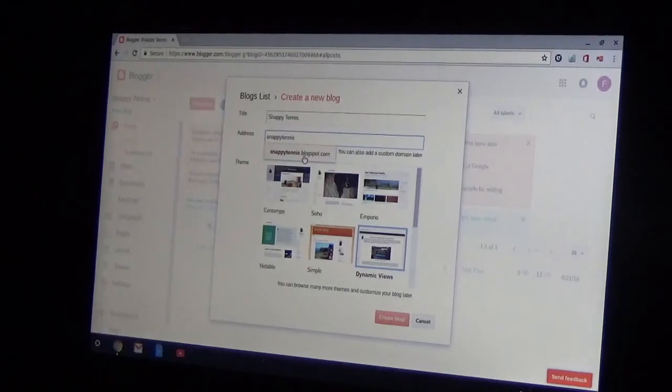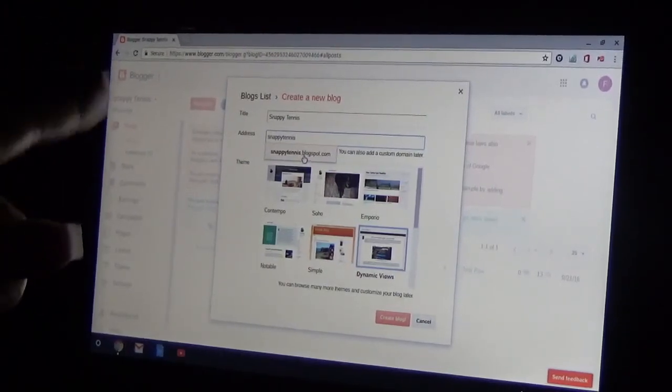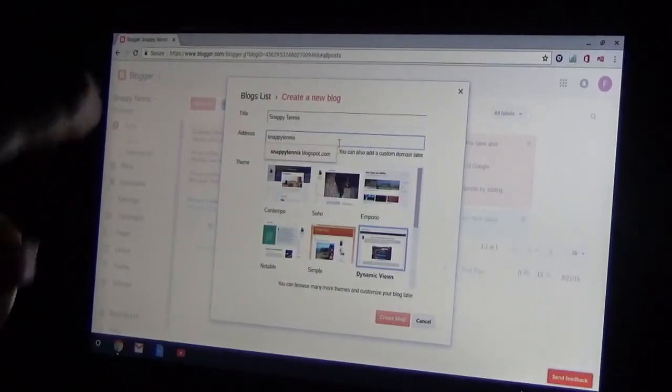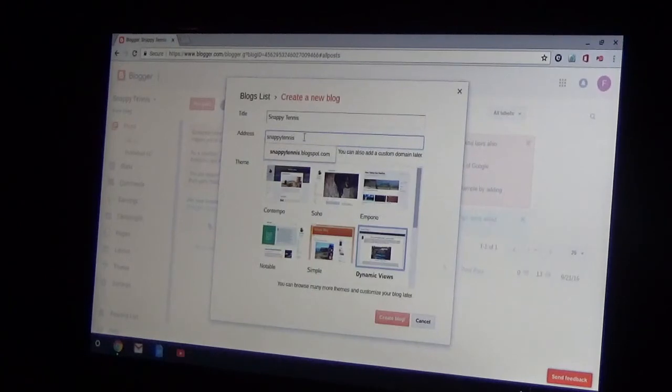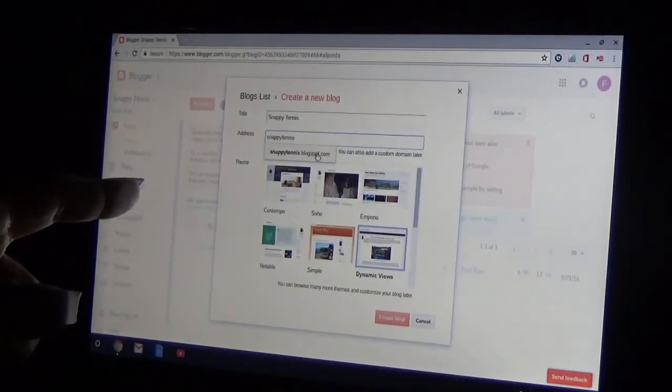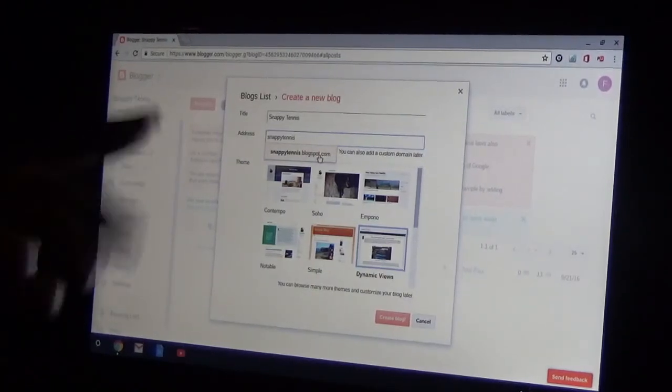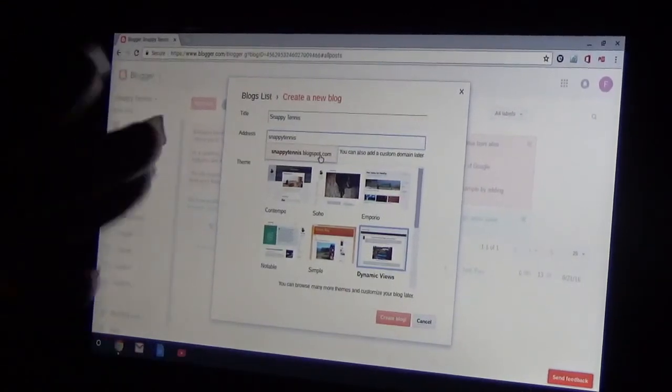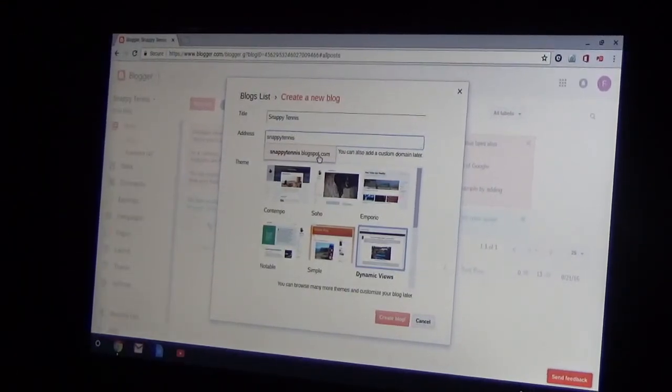You just put that in. It has to be all squished together for the blog address. That's your URL. And you'll see it says .blogspot.com at the end of whatever the name of your blog is. So just press that one.